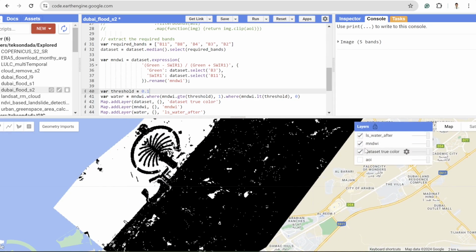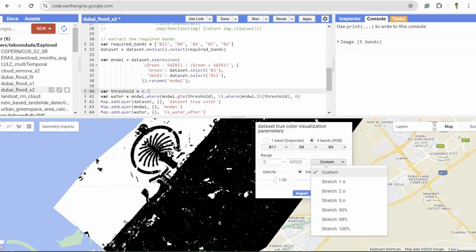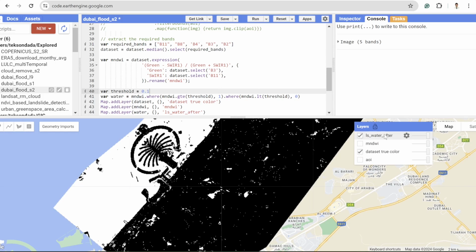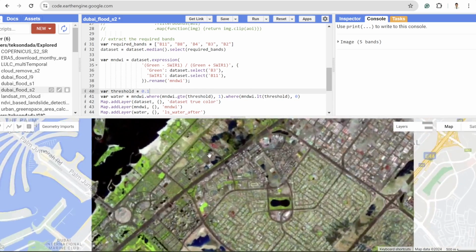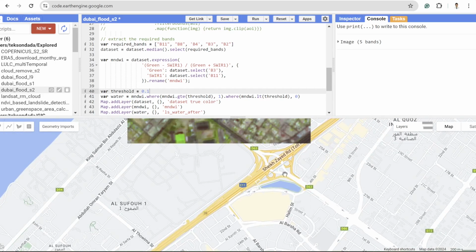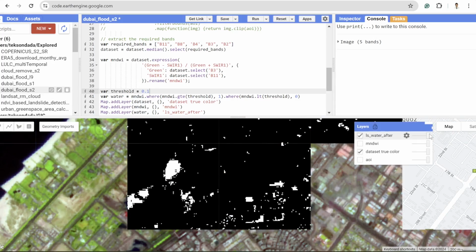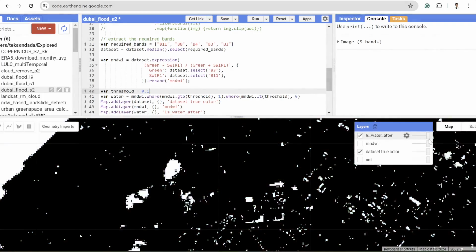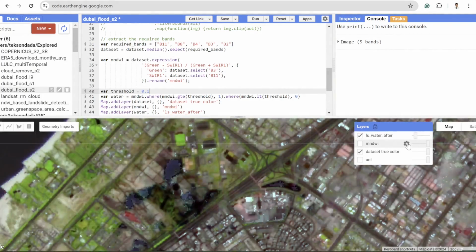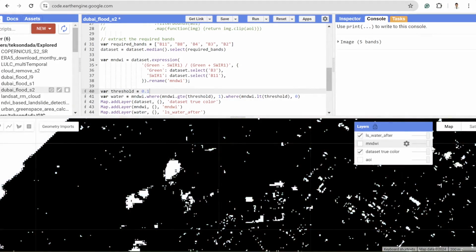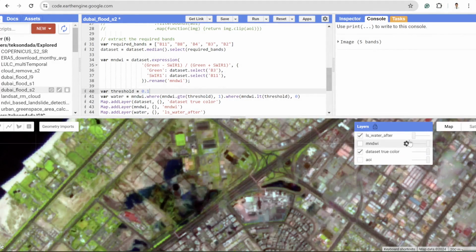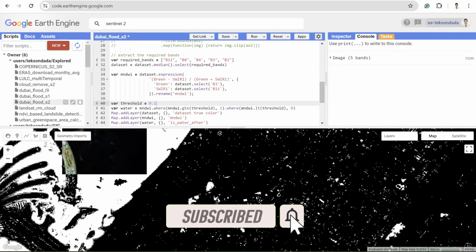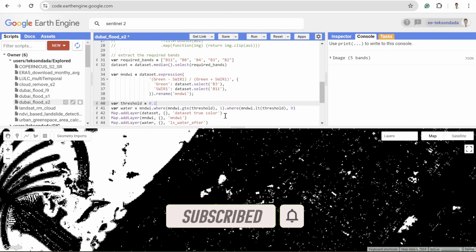So for that, I'll change the visualization pattern to true color, and then maybe zoom into a particular section, and then try to see the water. Okay, seems like this time it's doing well, better than before with this threshold, but of course it's not perfect, right? So I feel like Landsat 9 was a little bit better version till now.